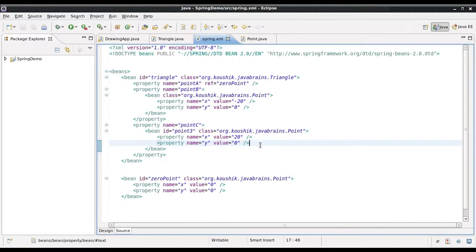Of course, you can have an ID, as I've demonstrated by forgetting to remove this, but there's really no point in having an ID because you cannot really refer to it anywhere else. So it is not required.